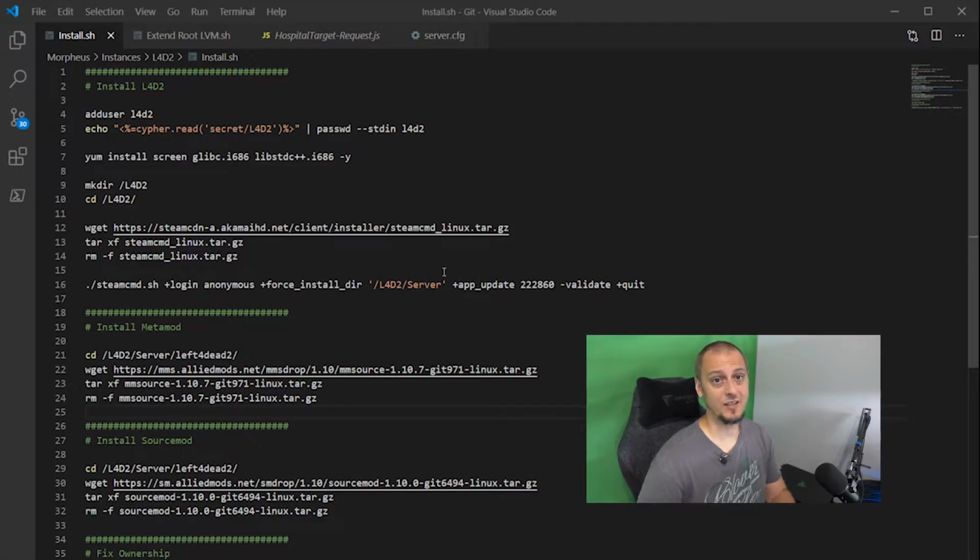So the code here is literally up to date with the latest launch. I'm pulling the most recent version of Steam, so I'm installing that. I'm telling it to grab Left 4 Dead, and then I'm even grabbing compatible versions of MetaMod and SourceMod that work with the latest launch of Left 4 Dead 2.